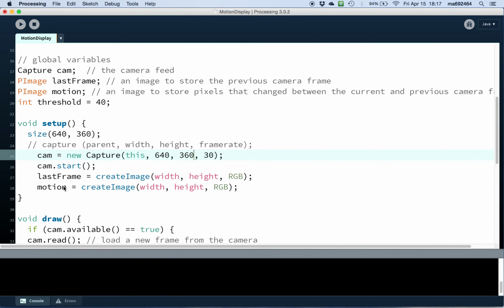And I'm going to initiate these two images, my last frame image and my motion image. And I'm going to just create images for both of them, same width and height of the canvas, and set those to RGB. So those, after this command happens, those are just blank images.